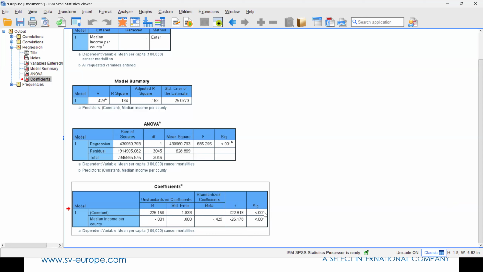Now, at this stage, we can see that both of these terms are statistically significant, so they're both helping. We can also see this value here, a standardized coefficient of minus 0.429. You've seen that before. That is the same as the R value. At this point, because we've only got one variable in the model, it's always the same as the R value. In fact, this changes when we add extra variables into the model, and when we add extra variables, it goes from being simple linear regression to multiple linear regression. But before we get to that stage, let's just look at this coefficient again of median income per county.